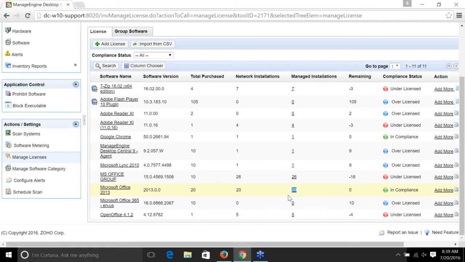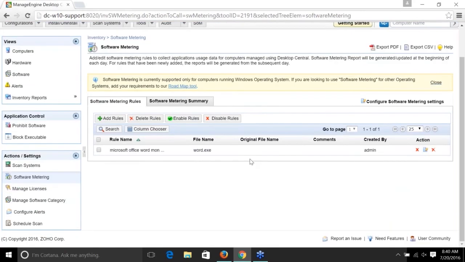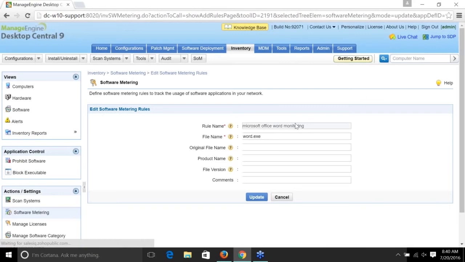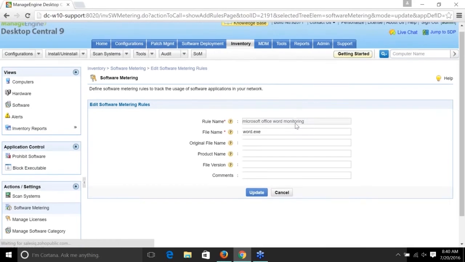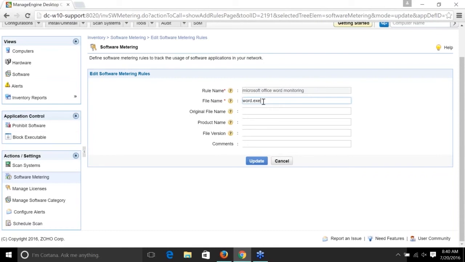How can I do that? I can enter the Office 2013 application under software metering and then track the usage. So I go to software metering and I can click on add rules and add the details. I have already added Office 2013 here. So let me modify that and show the fields necessary for this. I have to enter the rule name, which should be unique, and I have to enter the file name. This is the most important part of the entry.